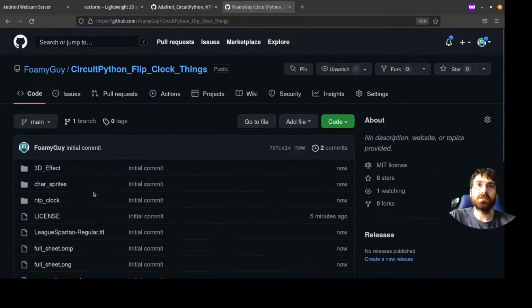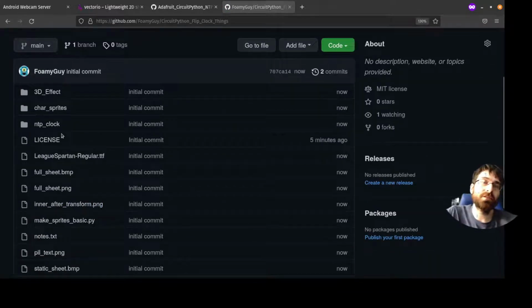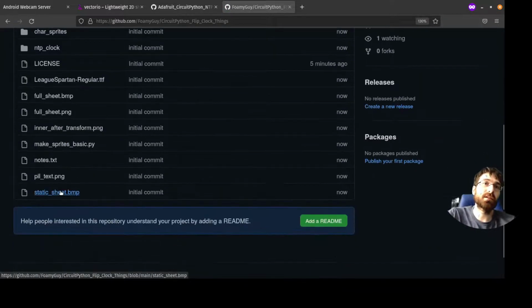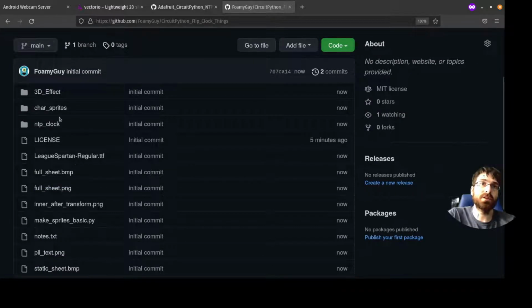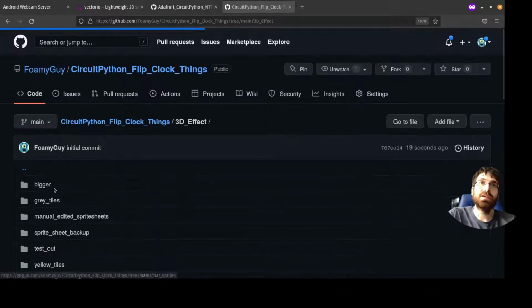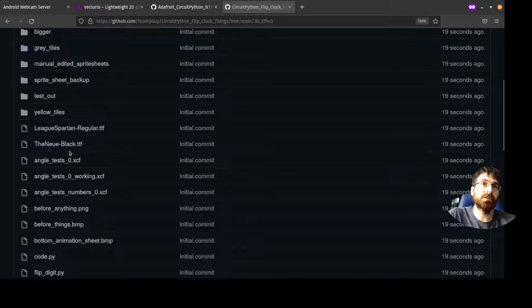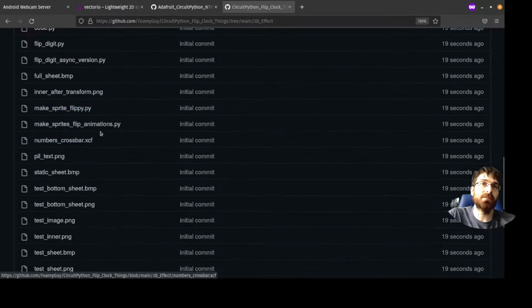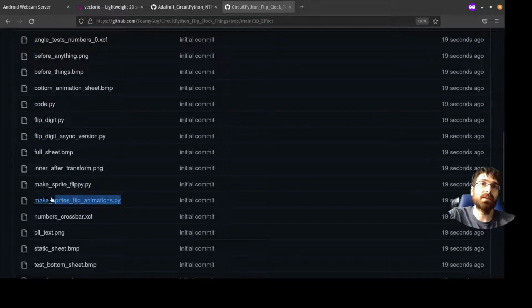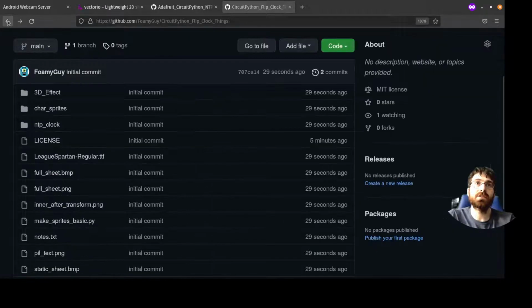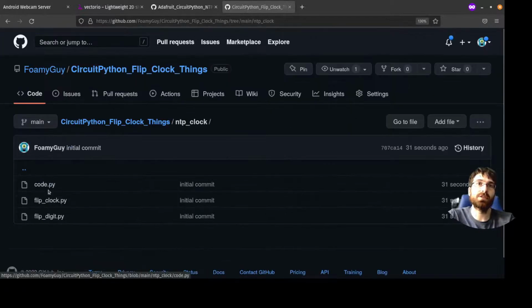Now this stuff is at least actually live. I don't have README or anything like that, so you kind of gotta just know how it works right now. There's no documentation or anything, but it is live, including the scripts that make the animation sprite sheets and the static sprite sheets, as well as the current versions of the code inside here, FlipDigit, FlipClock.